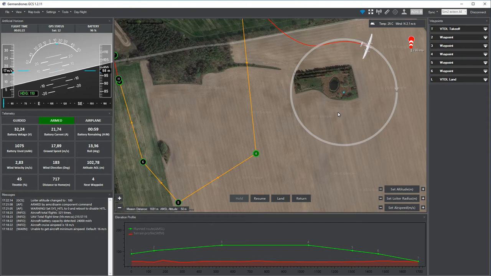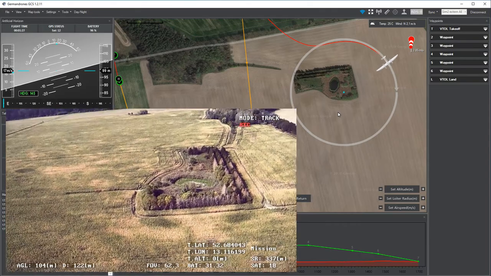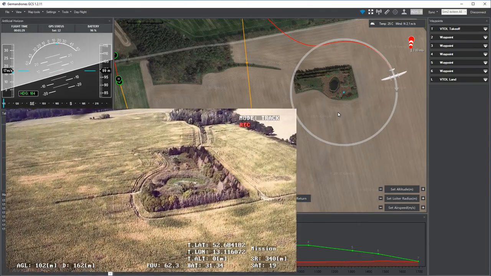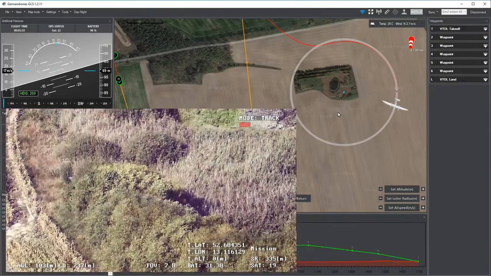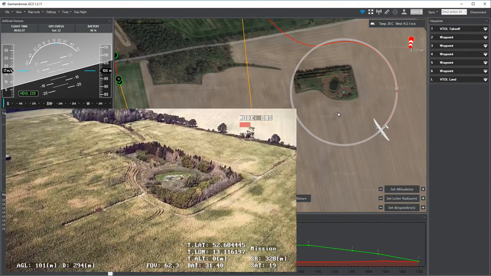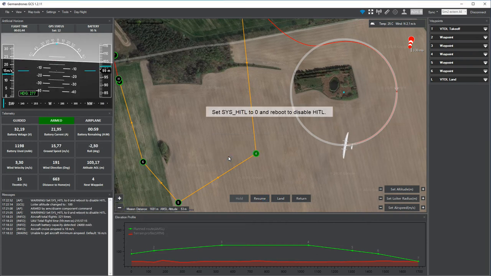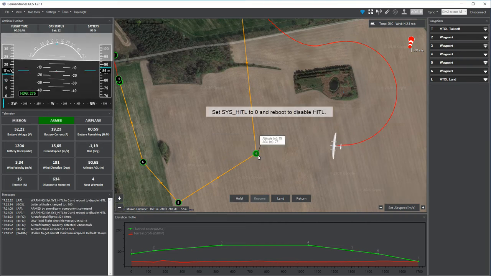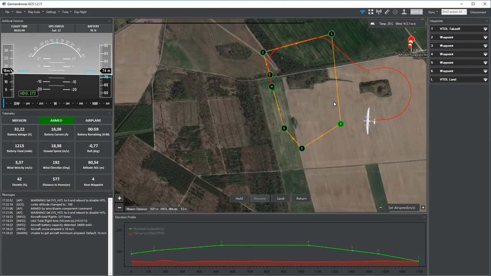All right, the airplane is now circling around the target location. And this, by the way, is what the live video looks like. But we'll make another video that covers that in more detail. So for now, let's click on resume. And remember that before I interrupted the automatic mission, the airplane was approaching this waypoint number 4 right here. And that's exactly where I'd set it now.